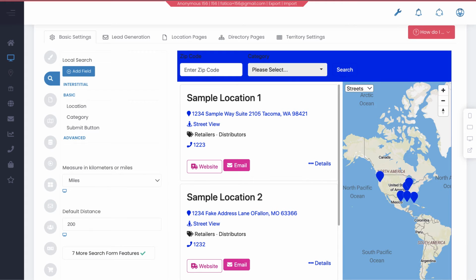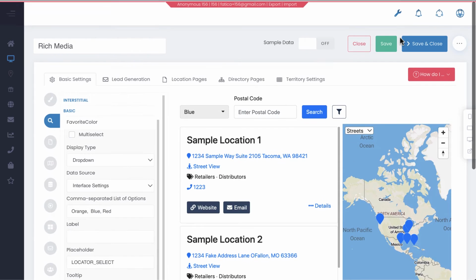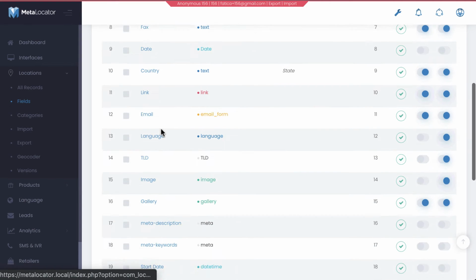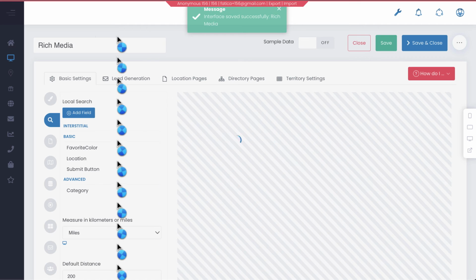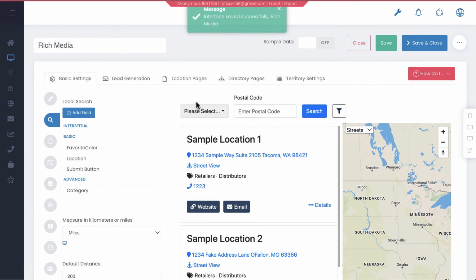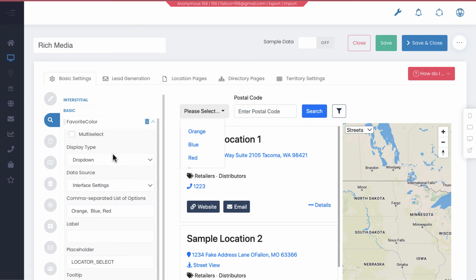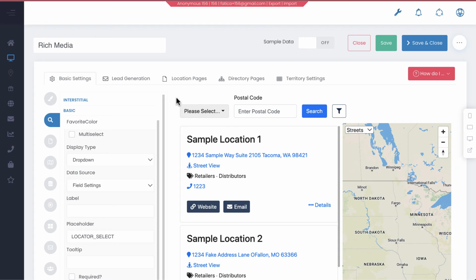Now let's go back to the interface builder here. And I'm going to save my changes here because I've got to reload this interface in order for it to reflect this option. So let's go back to favorite color, and we left it at interface settings. So it's driven by these options, orange, blue, and red. But now we can drive it by the field settings, which should be yellow and purple, as you see here.